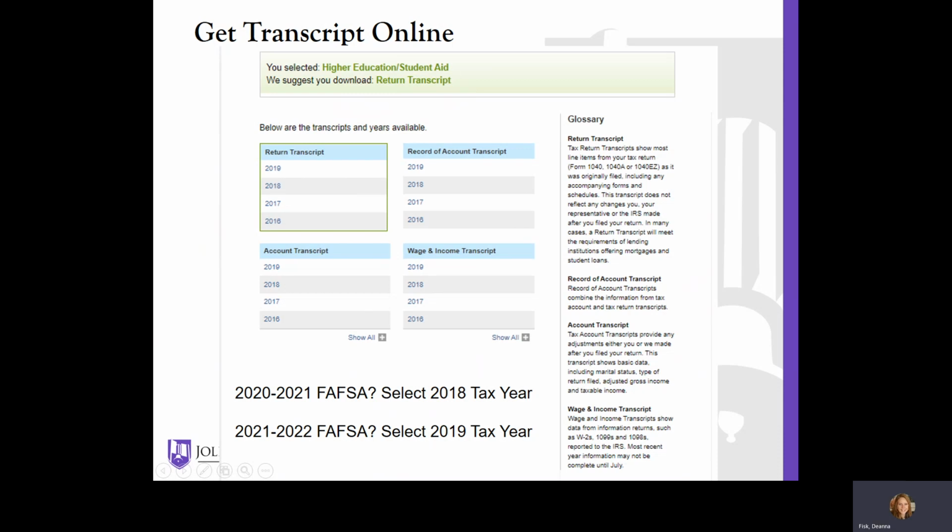If the school is requesting income information, such as W-2s and 1099s, you can download your wage and income transcript for the applicable tax year. If the school is requesting verification that you did not file your taxes, you will download your verification of non-filing letter for the applicable tax year.